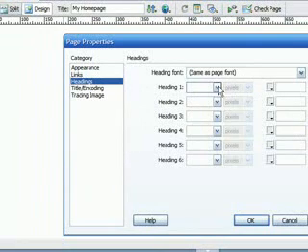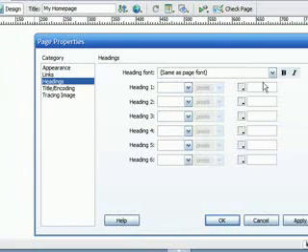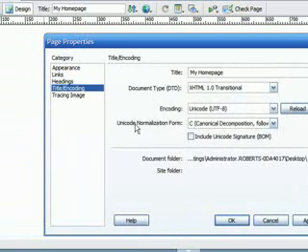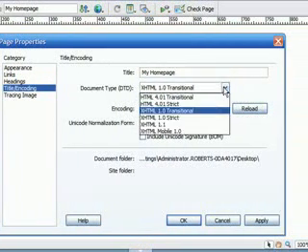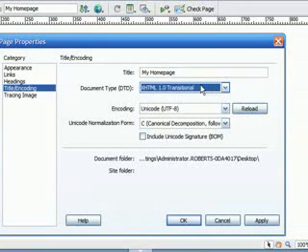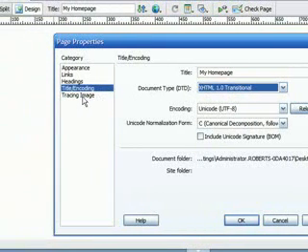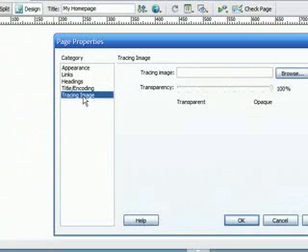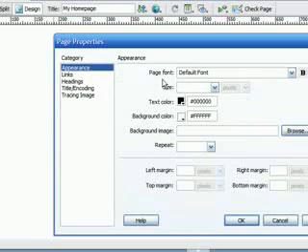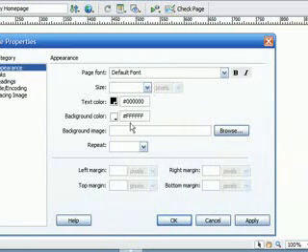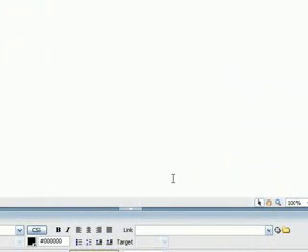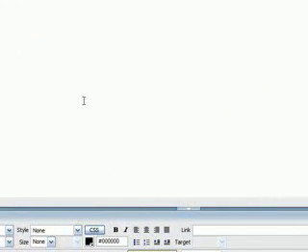The heading section is for formatting your headings just like you would any other section. The title and encoding section, as you can see, is another place where you can add your title or set the doc type on your document. And the tracing image section we won't really get into right now, but if you ever need it, here's where it is. So after you play around with that and you've adjusted your basic page properties, you can go ahead and click OK. This will set all the properties that you just fixed.